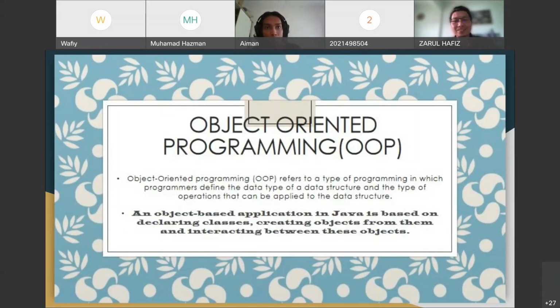So basically-nya, Object Oriented Programming or OOP defines the data type of a data structure and the type of operations that can be applied to the data structure. Database application in Java is based on declaring classes or creating objects from them and interacting between these objects. Okay, next.